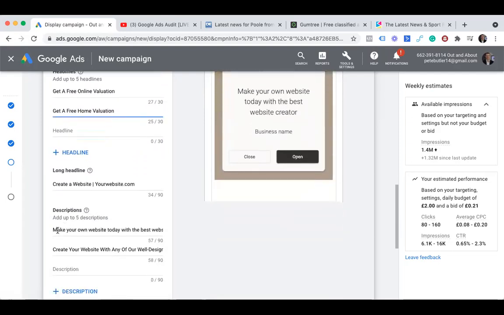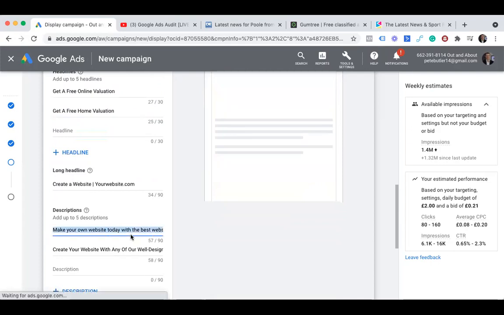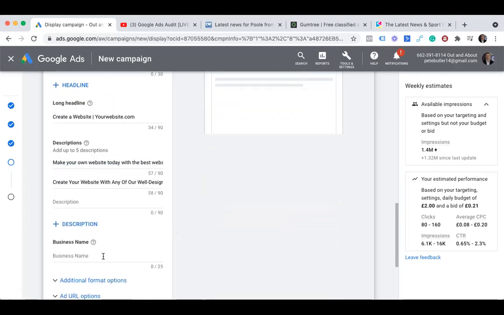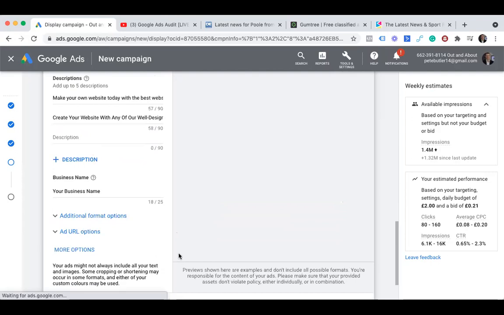And then this is where we fill out the descriptions. Obviously, it's picked out some random stuff. I'm going to leave it in here. You scroll down, you give it your business name. Okay, we can actually brand it as well.